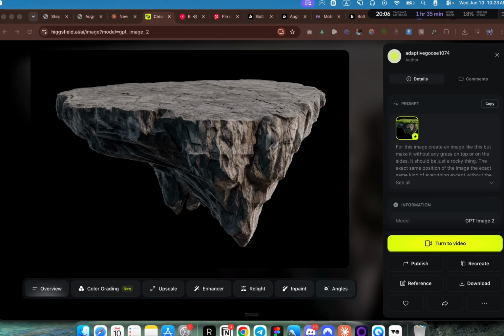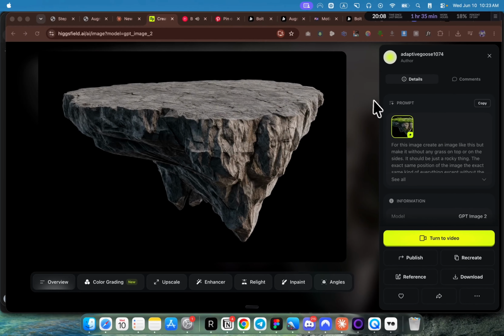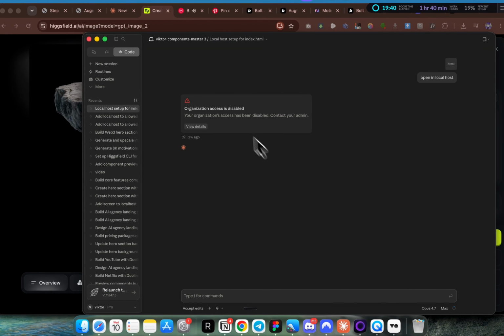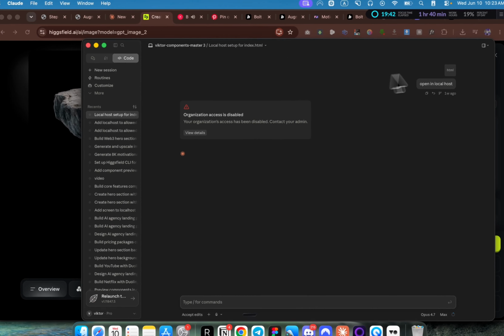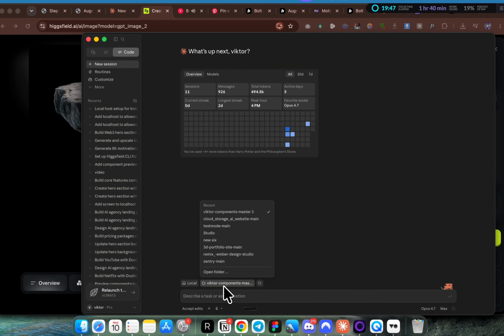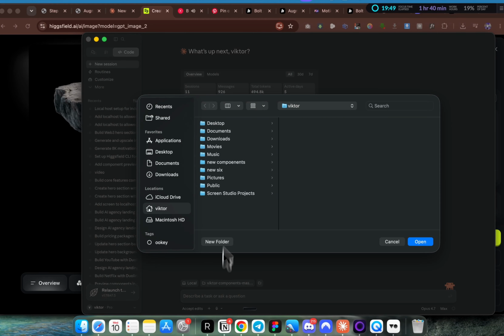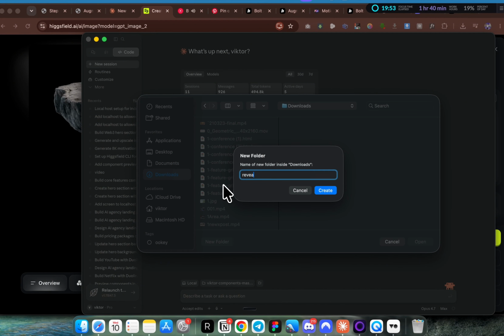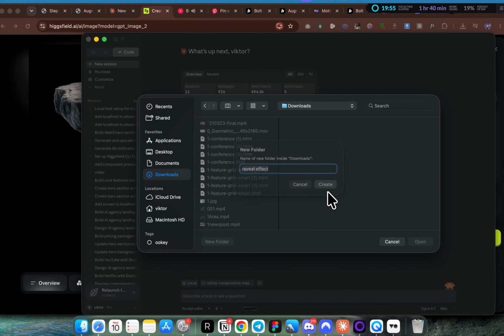Once we have these two images ready, let's now start building our UI before we add all of these elements. So let's open Claude, and here you just want to create a new session. So just click on this. You want to choose a new folder so it doesn't take all of the files from any of your other folders. So click here and just name it Reveal Effect. And let's click on Create.